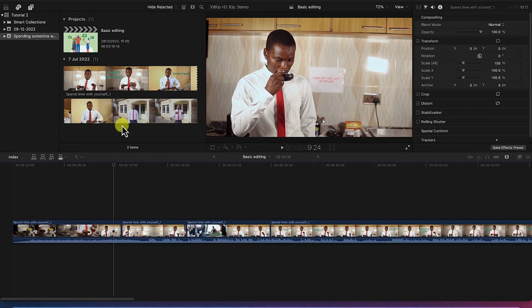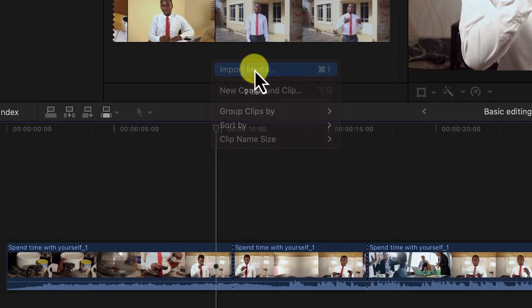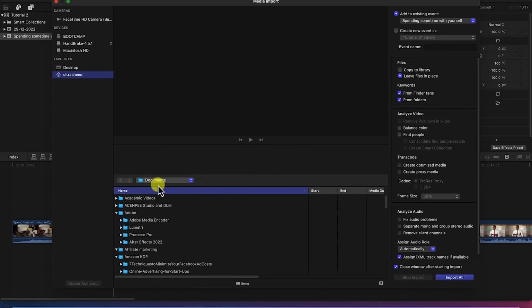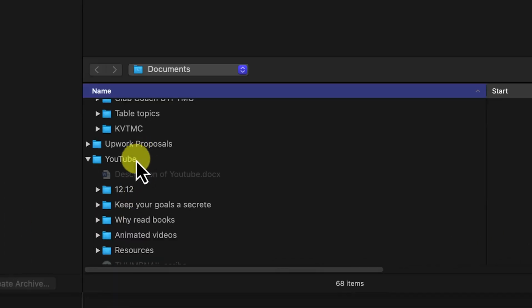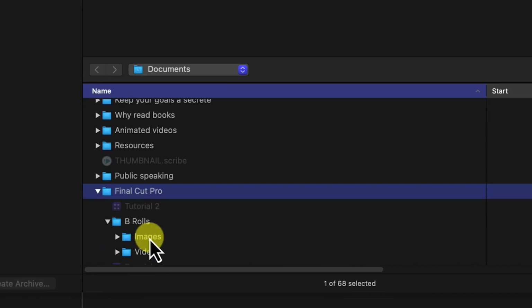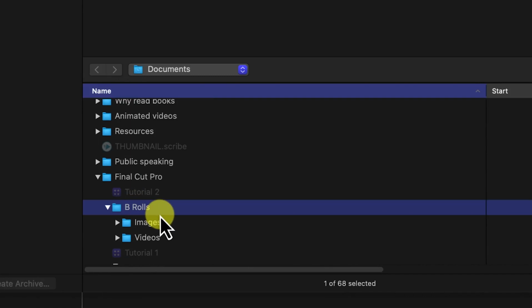So to bring in B-rolls, all you need to do is come to the media bin or the project panel over here, right click and say import media. So you can navigate to wherever you have them on your device. For example, mine are on this desktop. You can just come down all the way here. You can see Final Cut over here. So you can go ahead and you can see my B-rolls. I can import them at the same time.